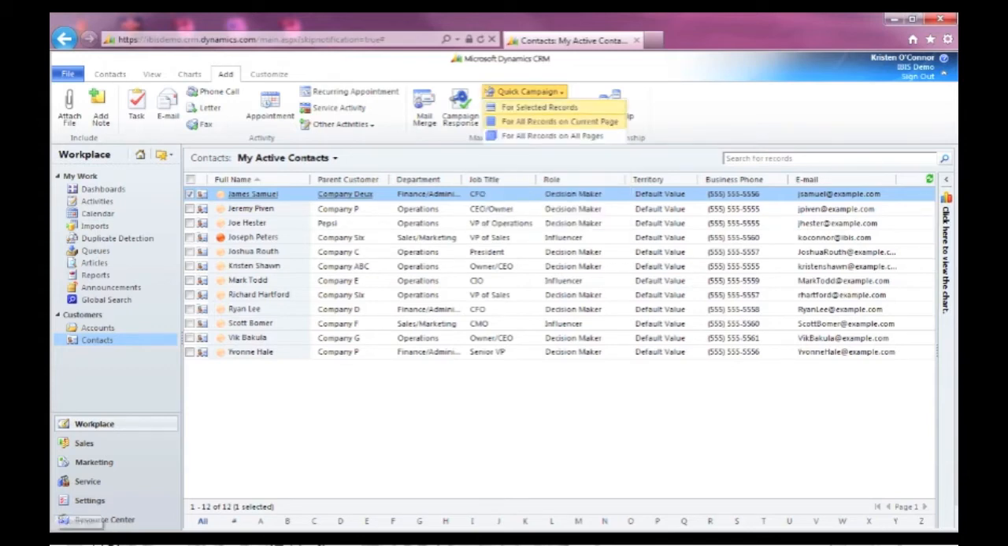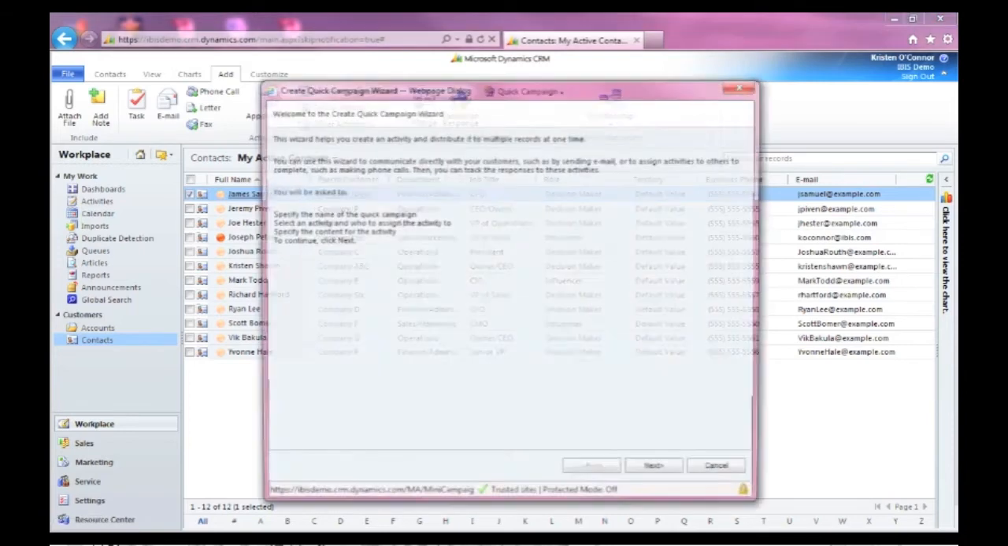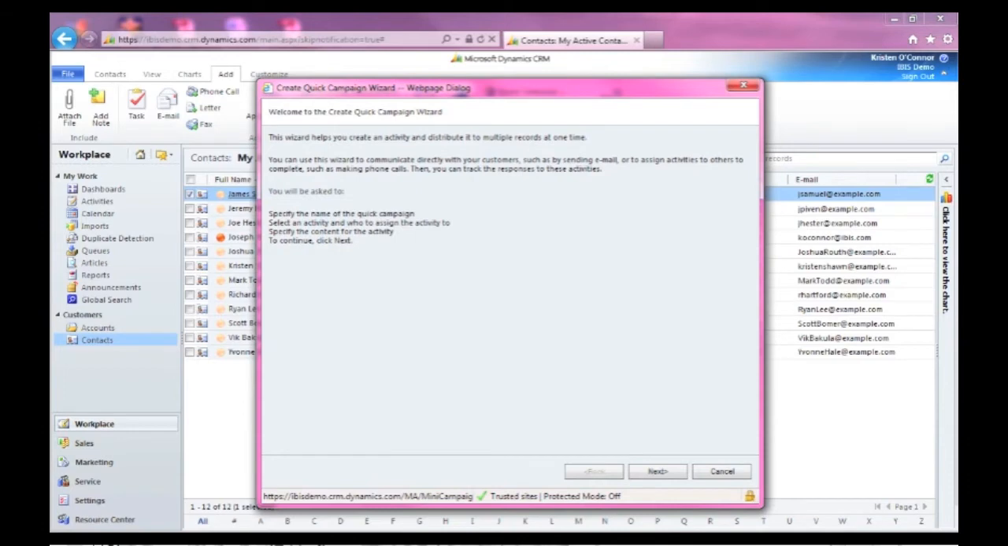Once I drop that down, it'll go ahead and let me choose either the selected records, if I have a certain subset that I'm choosing, all records on the current page if I only want to do one page at a time, or all records on all pages if I have more than one particular page per contact area. So I'm going to go ahead and do all records on the current page because I only have one. And basically what this is going to do is open up with a quick campaign wizard. So this will walk you through the process of creating the quick campaign. So I'm going to go ahead and click Next.